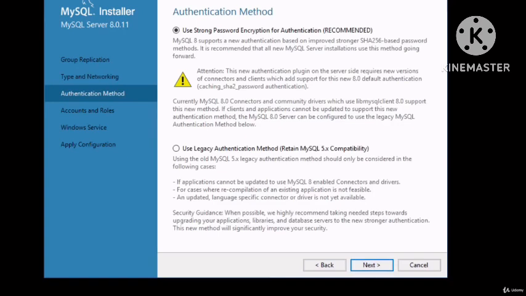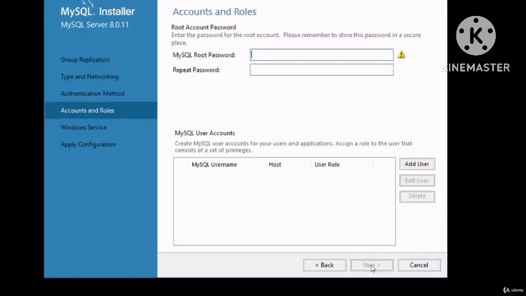It's asking you for authentication method. It's saying to use strong password encryption for authentication. This is recommended. And then it says use legacy authentication method, and so on. So I'm going to go for the recommended option. I'll click next. And then you need to specify the accounts and the roles.